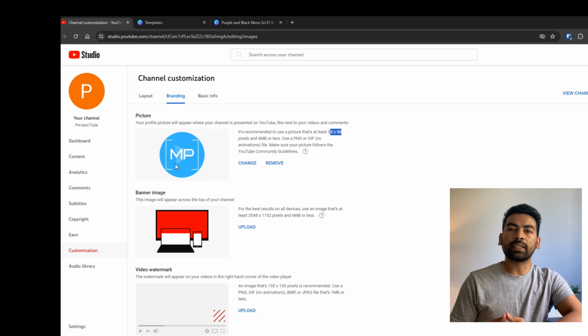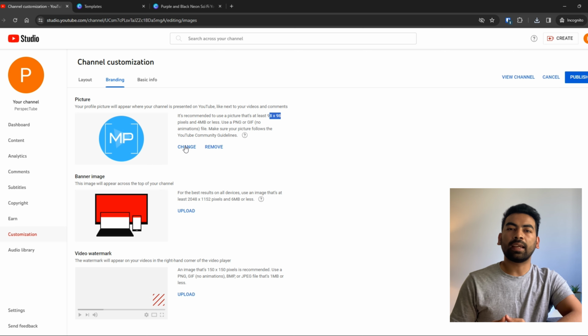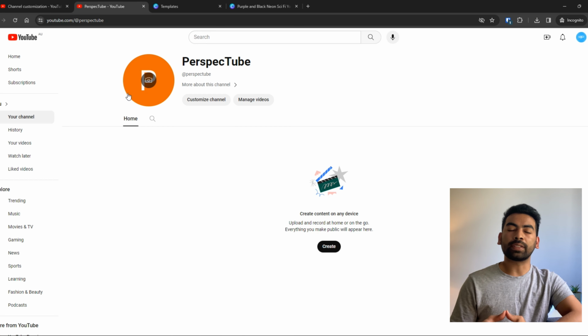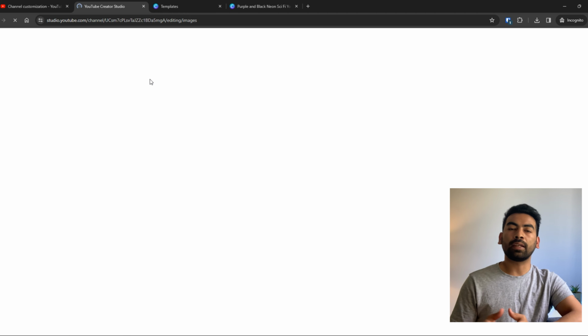If you want to make further changes to the logo, click on change and upload a new one. Hit the publish button to make your changes live. Upon completion, a small pop-up will confirm your changes, and the new profile picture will be visible on the top left corner as well. Sometimes the profile picture may not display immediately on your channel. If it happens, just simply hit the refresh button.